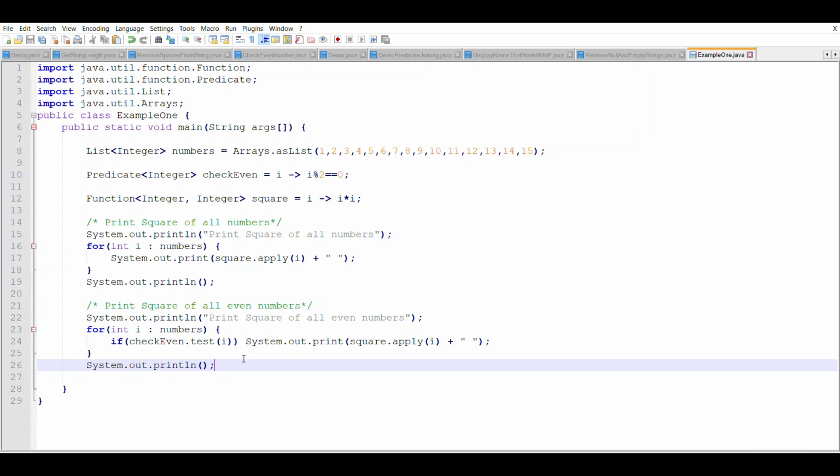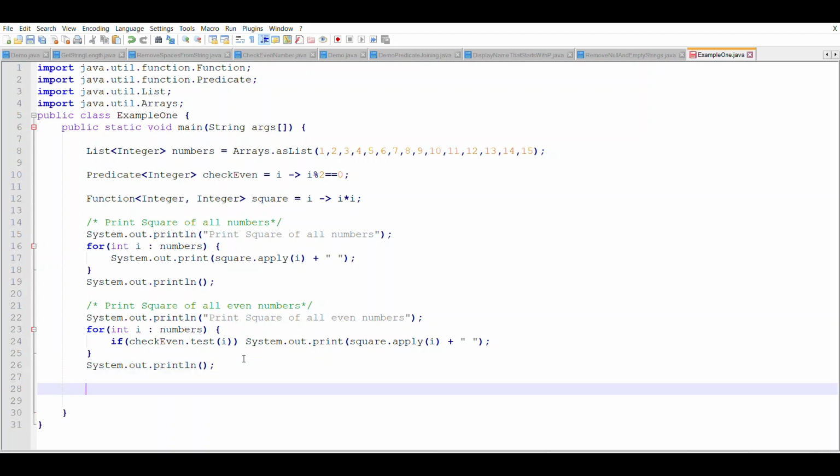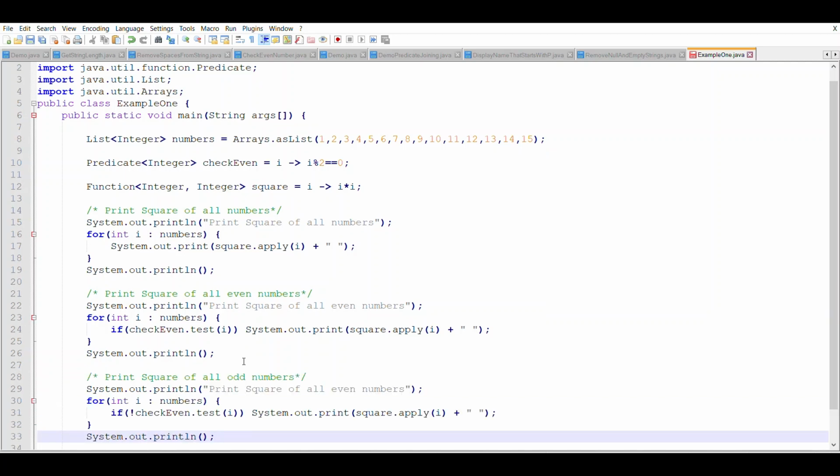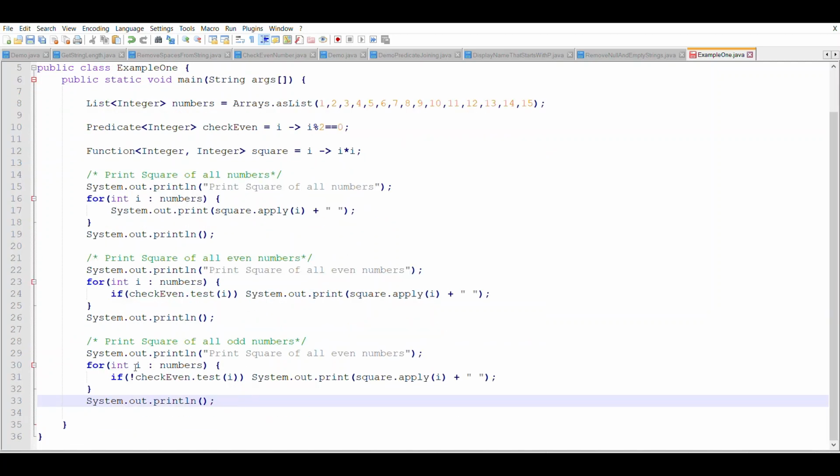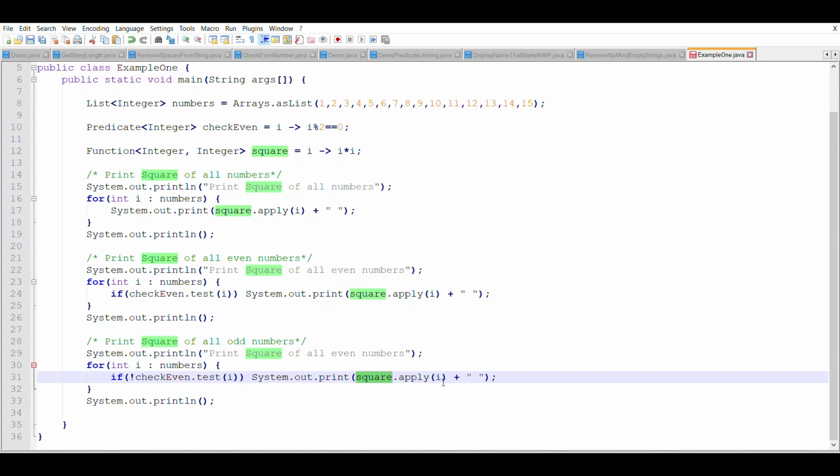Next, I want to do the opposite of what I just did. I want to print the square of all odd numbers. So I'll do it again. Here I have taken checkEven as the negation condition. You can also use the negate function of the Predicate, but for now I have taken the negation condition here.